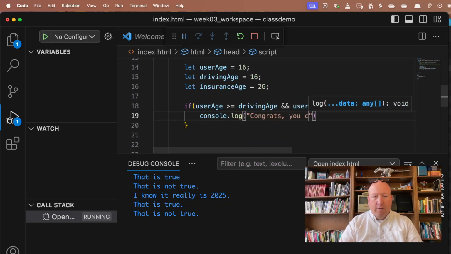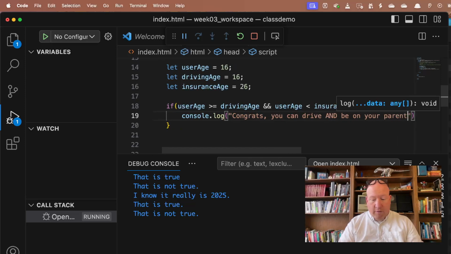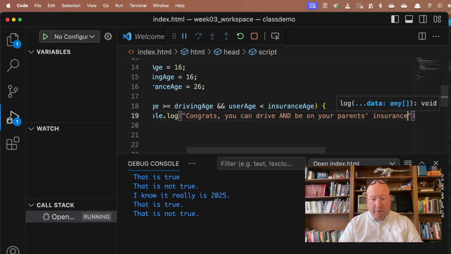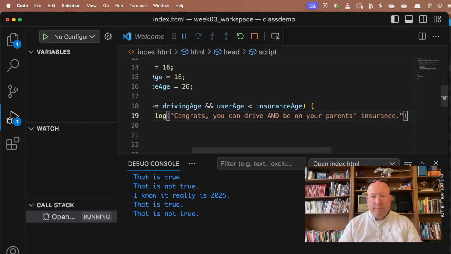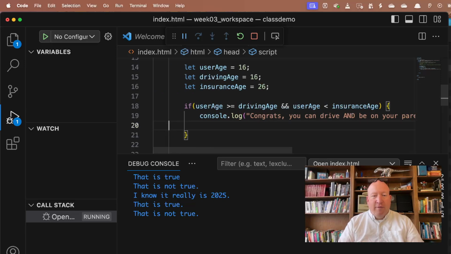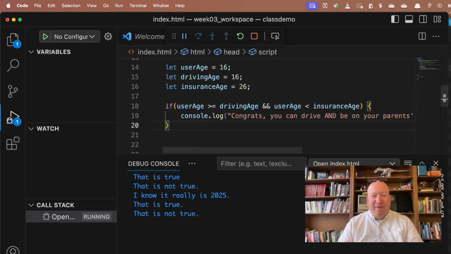Congrats. You can drive and be on your parents' insurance. Is that really congrats worthy? I don't know. Seems like the best of both worlds.